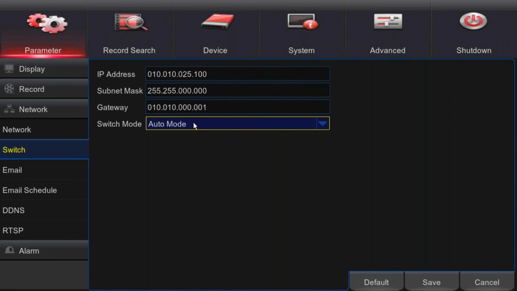Switch mode. So we set it for auto mode earlier when we were adding our camera, plugged into the built-in PoE. Anytime you're connecting a camera to the NVR's built-in PoE under auto mode, it will automatically do everything. It's so easy. You literally don't need to do anything. You saw the camera pull up in a few minutes after I plugged it in.